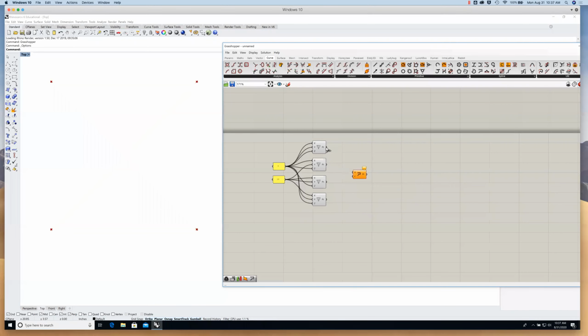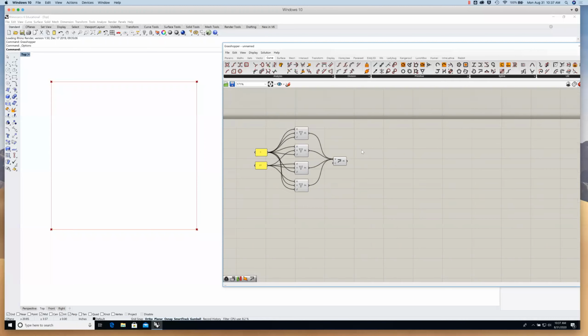I'll go ahead and do this again. And sound effects, of course, are optional. I just do them because I'm weird. All right, here we go.